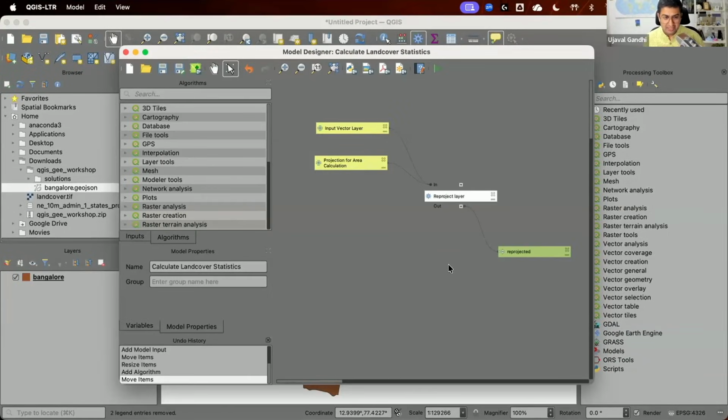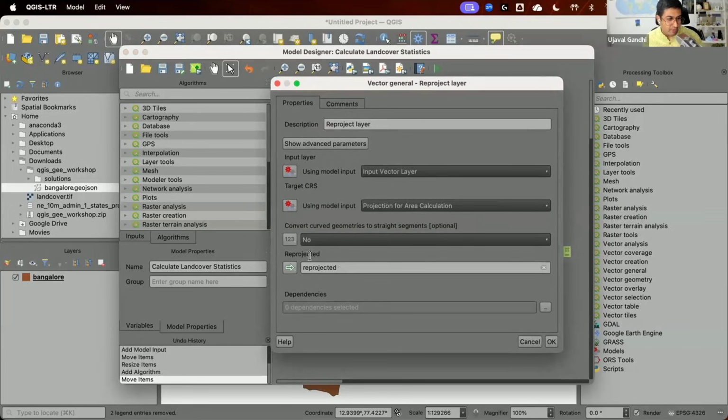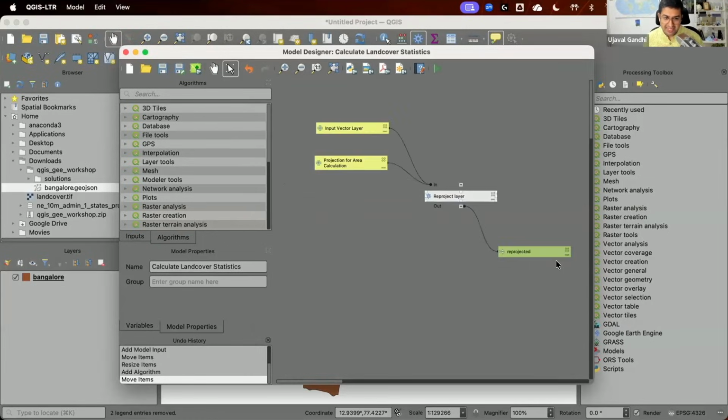We know this works, so we can just remove this output. So we can open up the tool and say, I don't want this layer to be the final layer. I don't want to open this. I can just keep it empty and this will go away. Also, I can just click this cross and say, I don't want this output because this is an intermediate step. I don't want to see it. So that's fine. So we have our reprojected layer as an intermediate step.